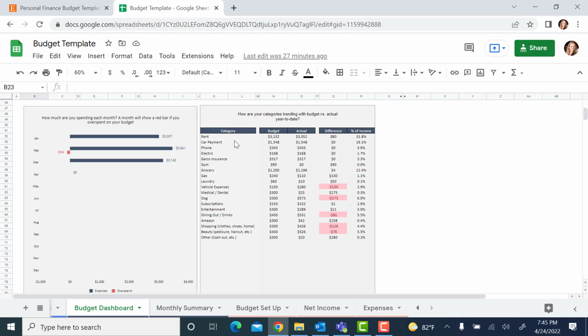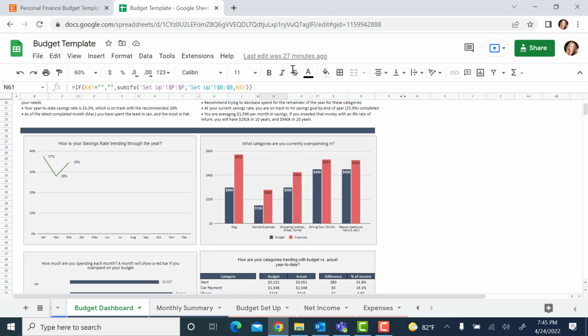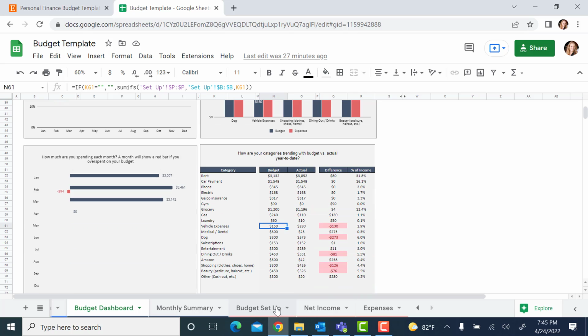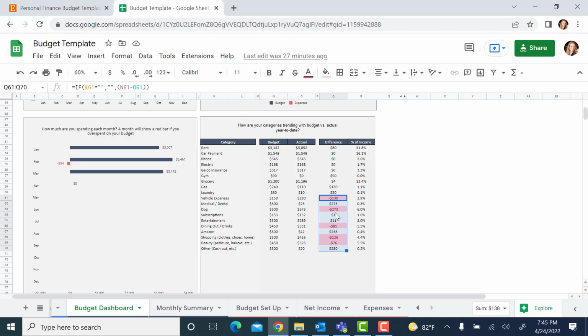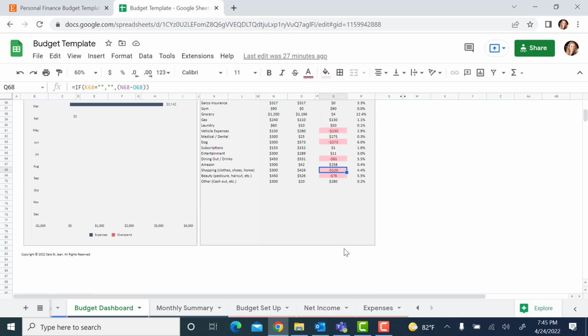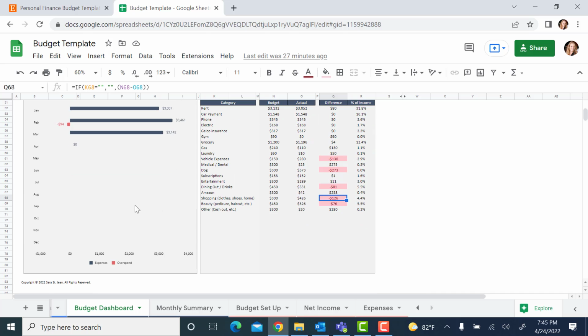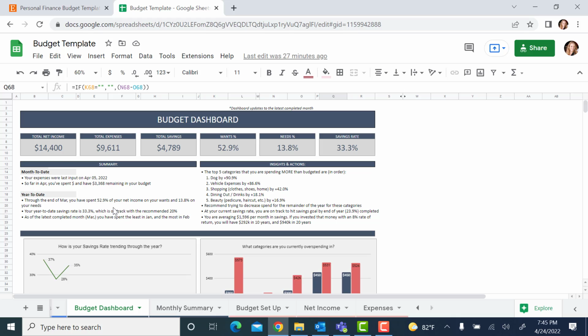And then the last section here is all of the categories. And again, none of this requires any manual inputs from you, only the budget setup, net income, and expenses. And this is kind of year to date, what you're budgeting, what the actual is, and what the difference is. So then you can see, this is basically telling us those same 5 categories that we're overspending. And that will conclude your budget dashboard.